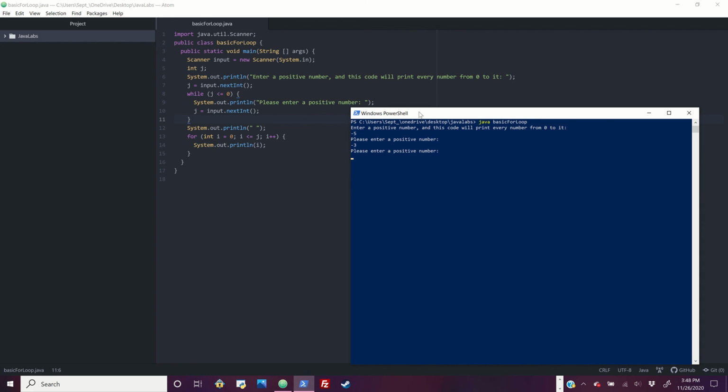Now let's try using the program properly and put in a positive number this time. Let's say 10. We see every number from 0 to 10: 0, 1, 2, 3, 4, 5, 6, 7, 8, 9, 10. Now enter a positive number, and if we do 3, then again for each number from i all the way to the number inputted, it'll print out the number in question.